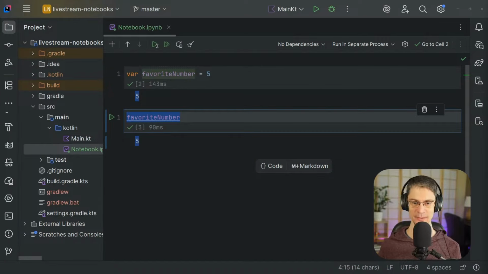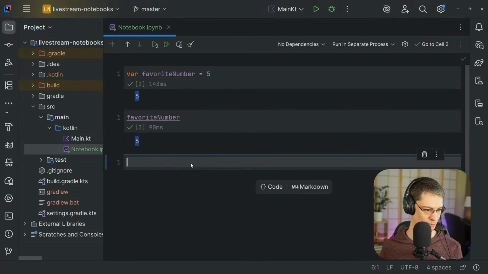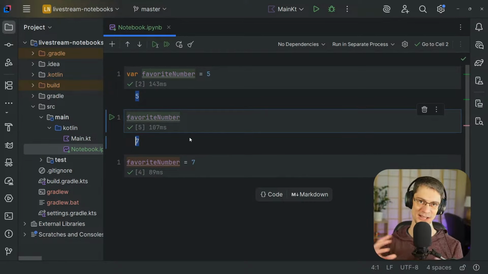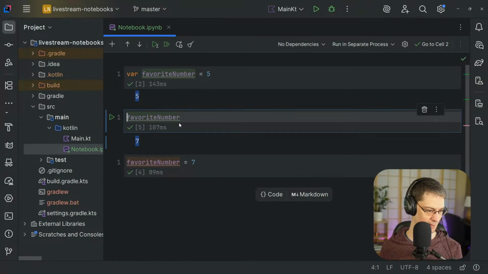Okay, now the cool thing about notebooks is that the state is saved all along the way. And in some ways, you could almost think about it as if there's kind of like a breakpoint in your execution. Each time you run a cell, it just saves the state from whatever you ran last. And so you can run these in whatever order that you want. So I'm going to create a new cell down here, and I'm just going to reassign favorite number to 7. And we can run that here, and then we can come back up to the second cell and run it here, and we get 7 now. So it just saves that state across these different cells.